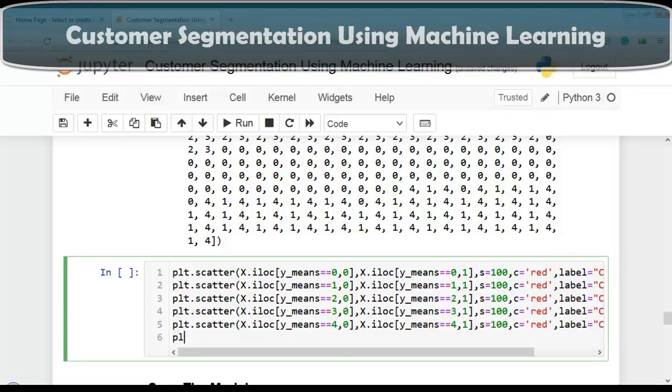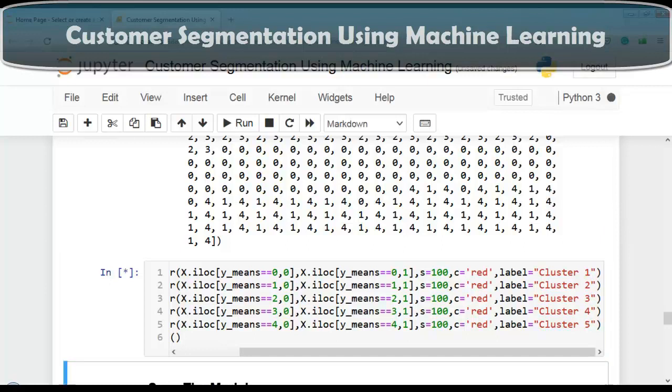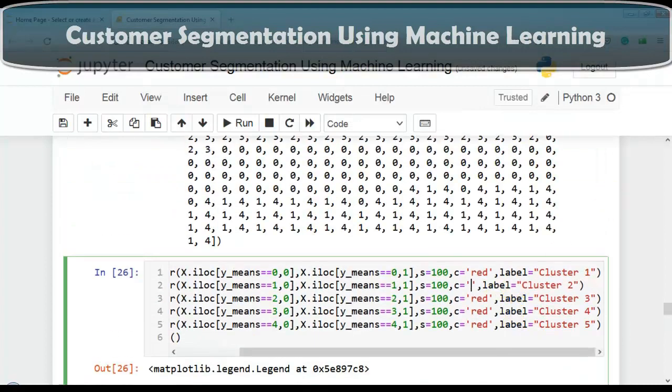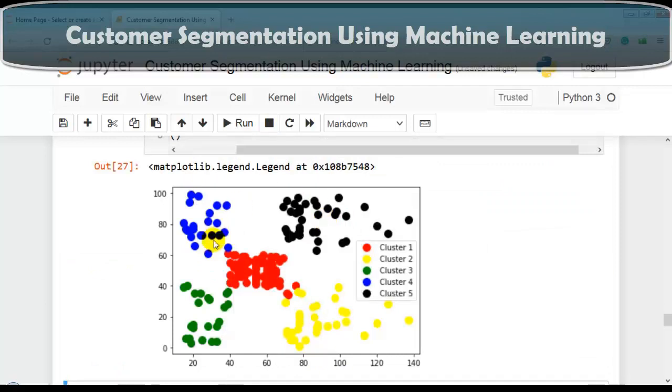Let me write plt.legend. So it can show these labels. Let me change it to 2, 3, 4 and 5. Let me execute this cell. As you can see over here, our 5 clusters. Let me change color of these clusters. Let me set color to yellow. You can use any. Here green, here blue, here black. Let me execute this cell. As you can see over here, now our customers are segmented into 5 groups that you can see over here.